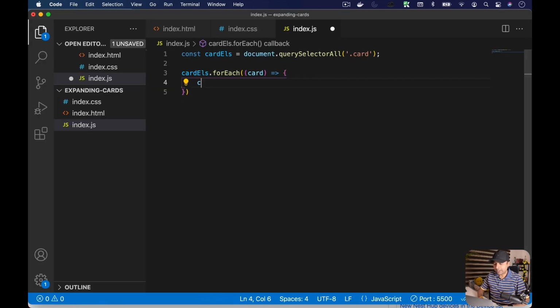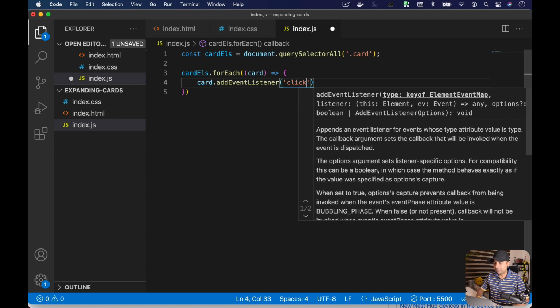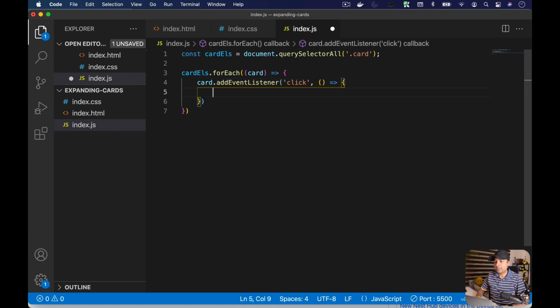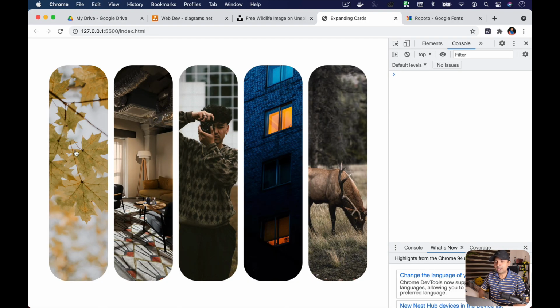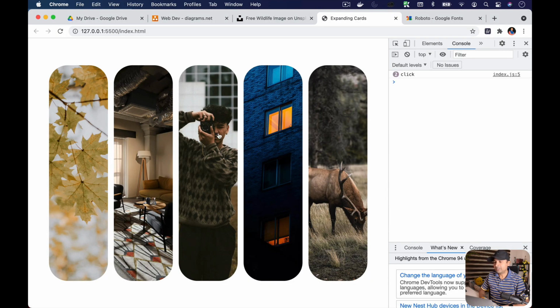Now I want to add a click event listener. So I'm going to use the addEventListener function, and I'm going to listen for the click event. And on click of each individual card, I'm going to put console.log just to see whether my code is working or not. Click. So if I go back and click, see, it's not working. Uncaught ReferenceError: click is not defined. So card.addEventListener, click. Oh, sorry. I need to put a string, not click. So if I click, the click is working.